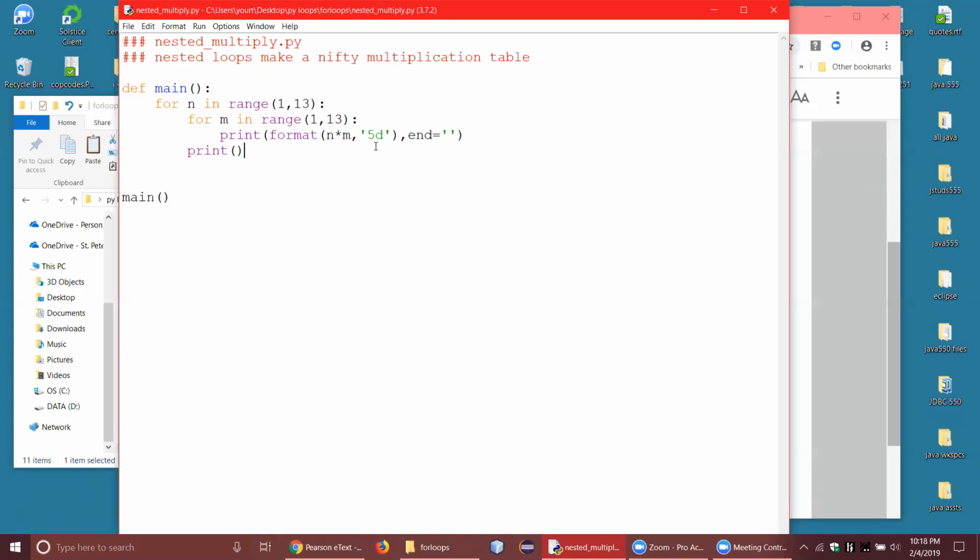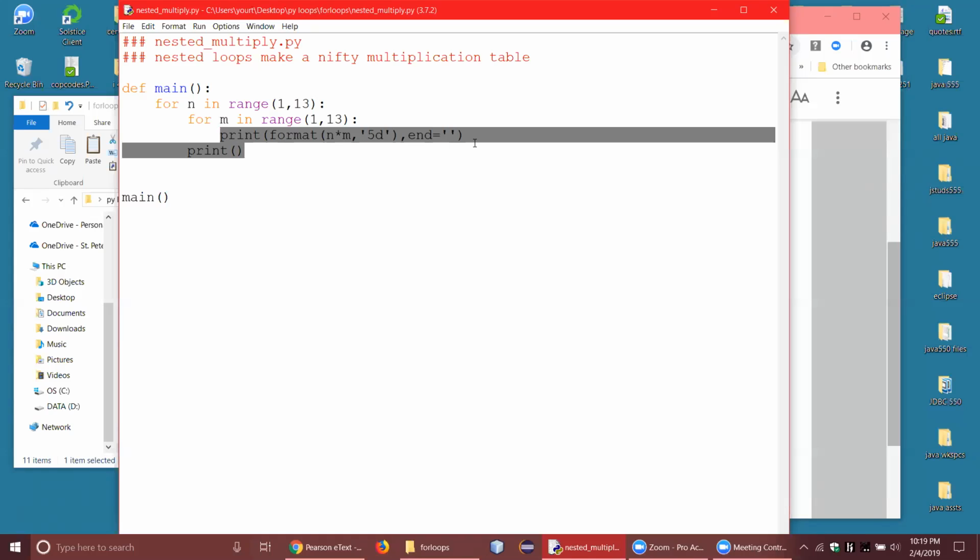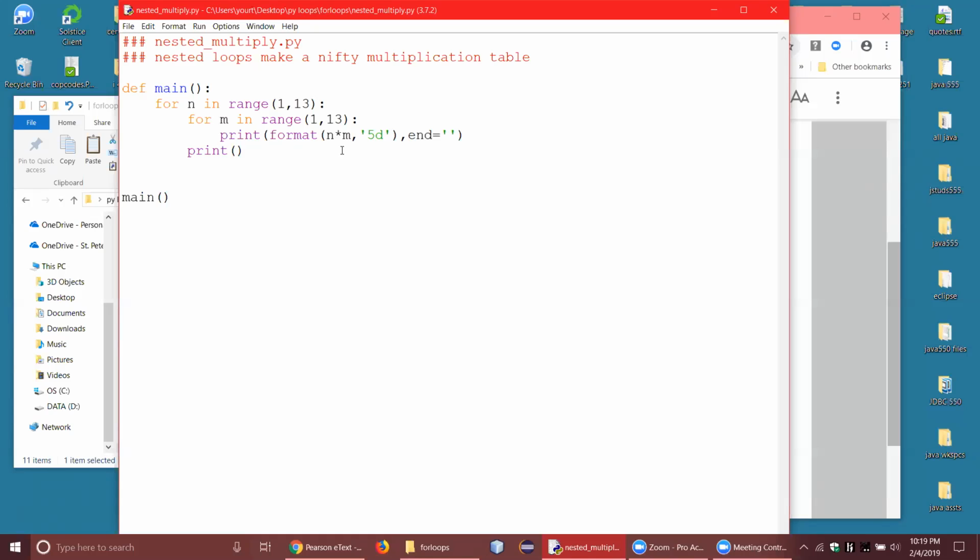That's what 5D means. The D means formatted as an integer, and the 5 means in a column 5 characters wide. And then we're going to cancel the new line, so all of these should print out on one line. When that inner loop finishes, we're going to print to finish the line here, because we aren't finishing the line up here. So this will finish the line, and then the outer for loop will start its next cycle.